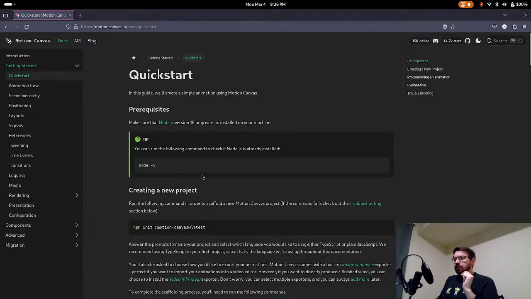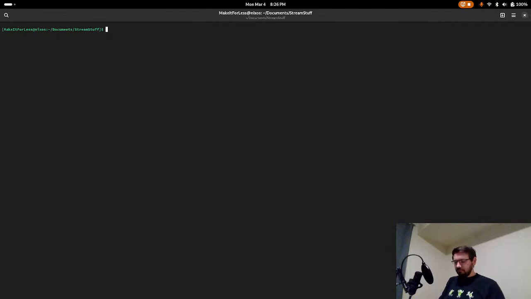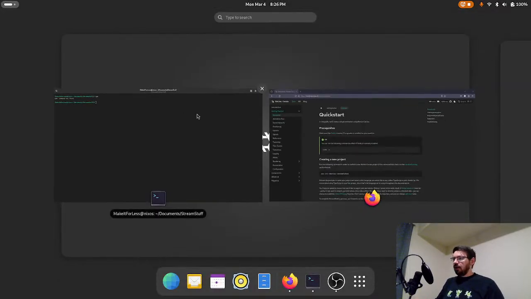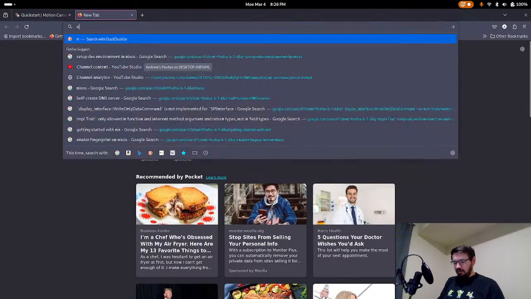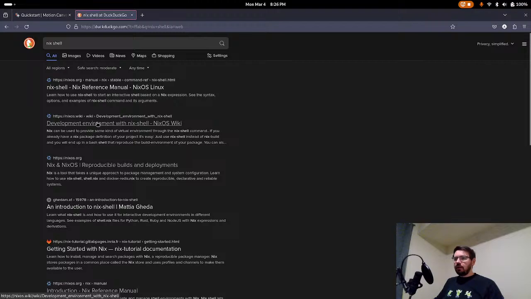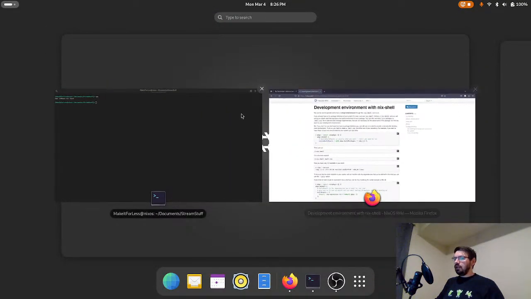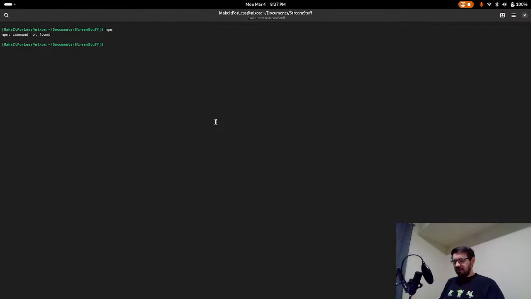So let's quick start. So first thing, need npm. Now I don't have npm, but what I do have is NixOS, and NixOS will let me do something called nix-shell, and I can set up a Nix shell specifically so I don't have to install npm on my whole computer, but I can install it in a singular area.